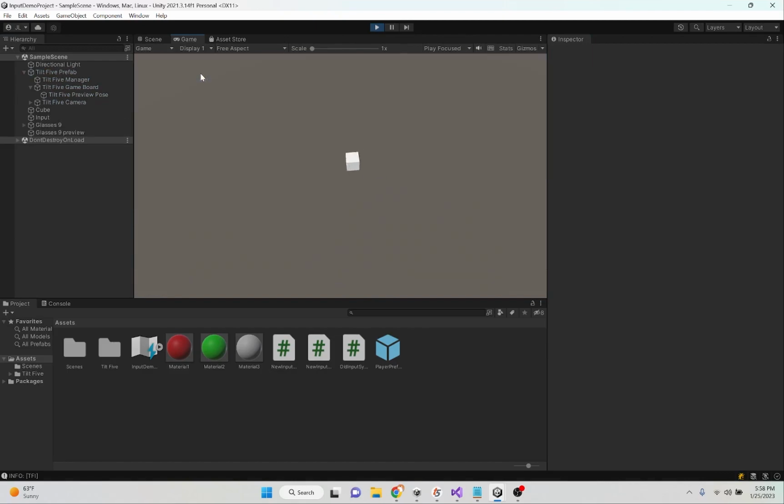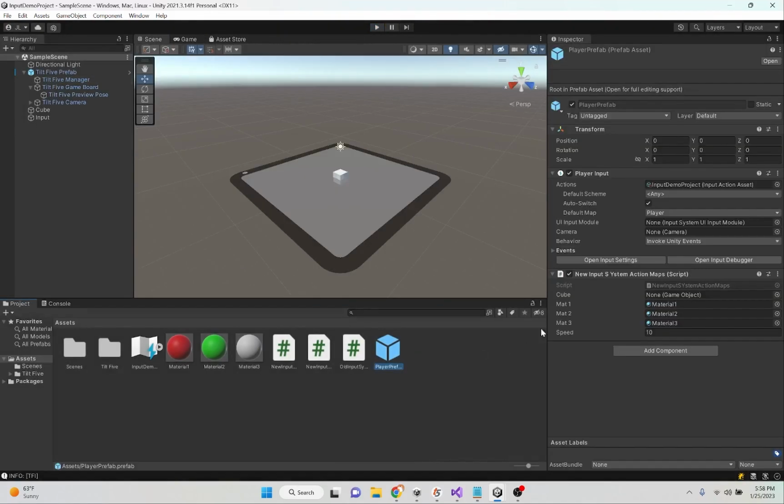we move just like before. The 1 button changes us to red, the 2 button changes us to green, and just like that, we've set up inputs once again using the Tilt 5 system.